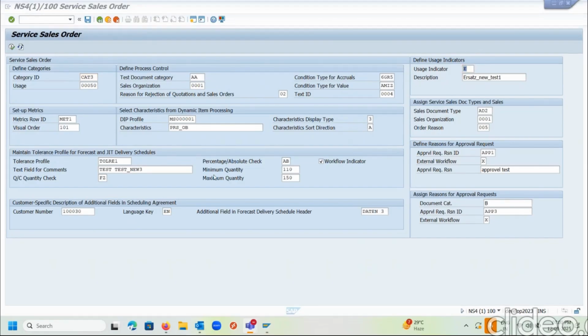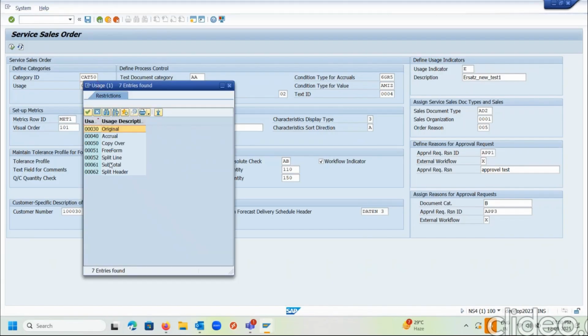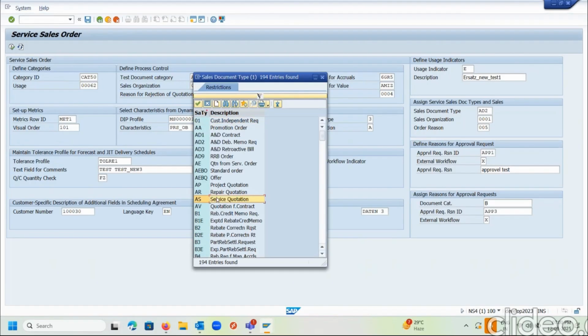As you keep the service category ID, as you see Vijay and Sunil here, it will bring in the configuration from the backend. In this cockpit screen, you can update the configuration as required. Let's say if you want to use different usage and indicators, or a different condition type for accruals, you can update it. Maintain this configuration for this service sales order, and it will create all the configuration automatically in the background, all the nodes.